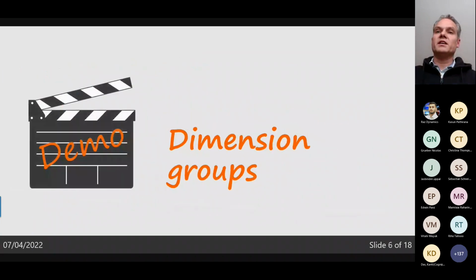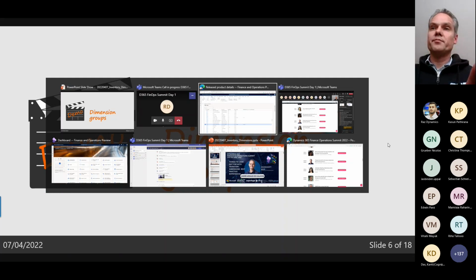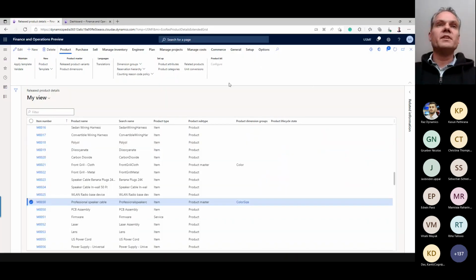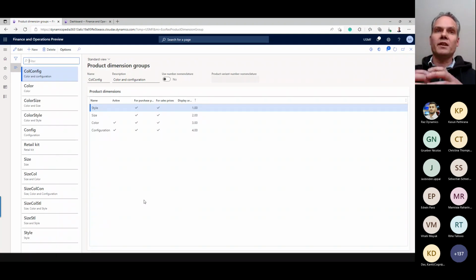Go to the next slide, and I will jump into the application for a brief introduction on those dimension groups, where you can find them and how you can do the setup of the groups. Then we'll start in the product information management menu, where we have the product dimension groups, storage dimension groups, and the tracking dimension groups. For the product dimension groups, we can make all kinds of configurations.